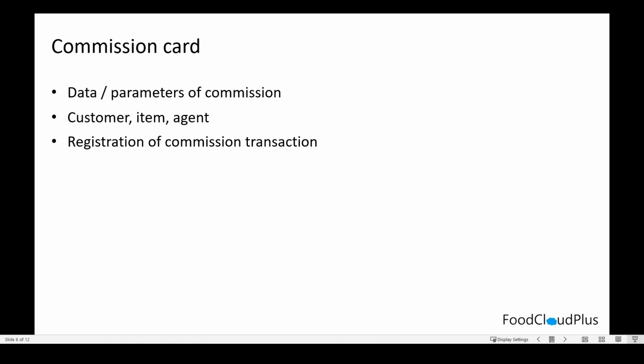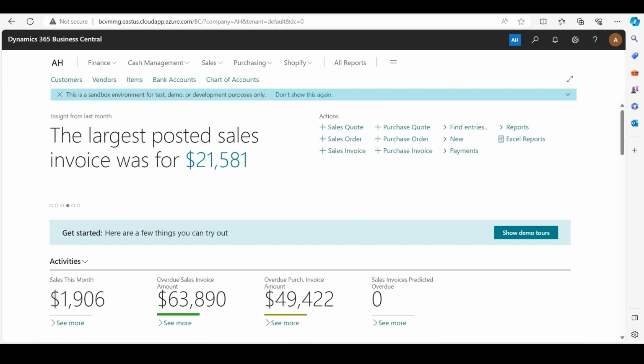Now moving on to commission cards. A commission card holds the data that describes the parameters of a commission. It identifies the items, customers, and agents it will be applied to, the calculation of the commission, and it will direct the registration of the commission transaction into the appropriate accounts. To set up a commission card, we must fill out the fields on the card as necessary and assign the card to a customer, item, and agent depending on the commission program.